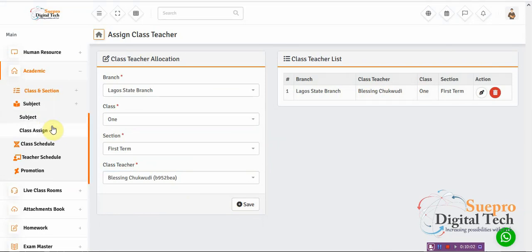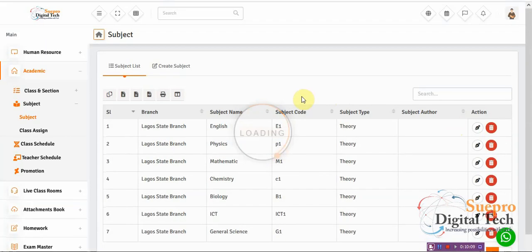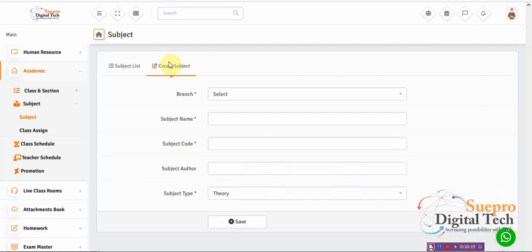So let's click on subjects. How to add subjects. This is where you add your subjects. Create subject. This is a list of subjects we have already. So now you create subjects. This is where you create your subject, and after that you click on save.